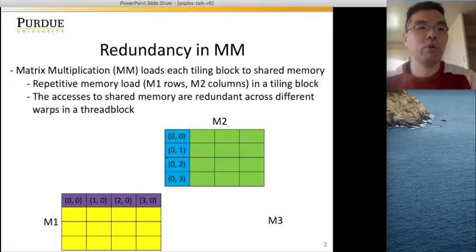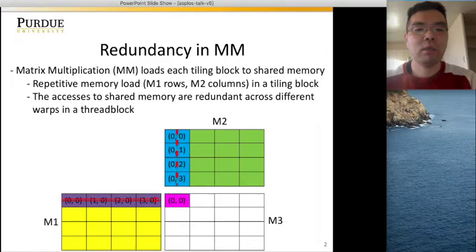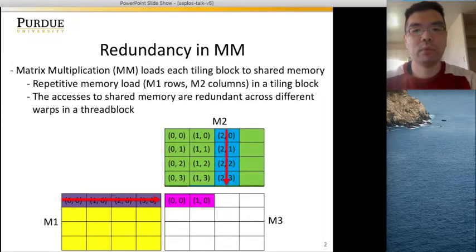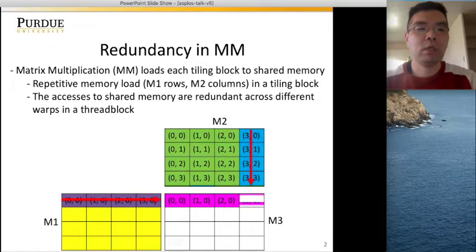To understand the source of the redundancy in GPU programs, we use matrix multiplication as an example. There are two matrices, M1 and M2. Each matrix can be truncated into multiple tiling blocks. They are loaded in the shared memory with a 2D thread index. However, we observe there are many repeated memory loads within a tiling block. It should be possible to remove these redundant memory load instructions in the matrix multiplication.